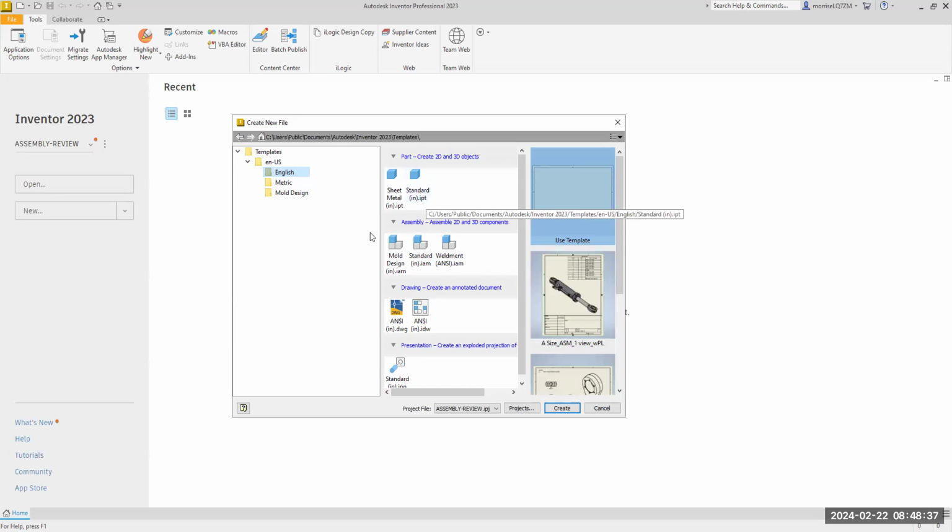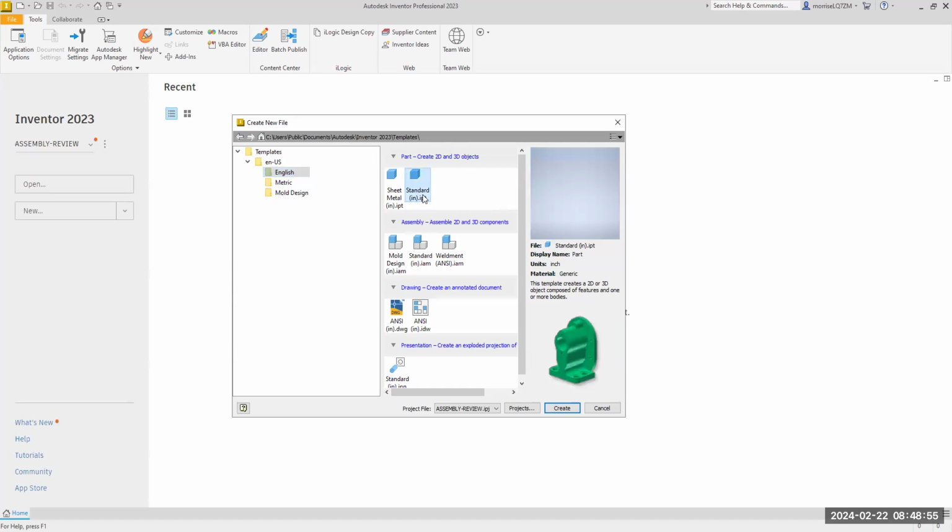What does the IN mean? In parentheses. What does that mean? Inch. What does IPT stand for? I always tell you to do this and do that. IPT stands for what? Inventor part file. And then we're going to come down here to the lower right, and we're going to create.